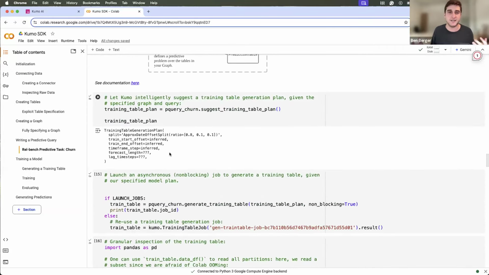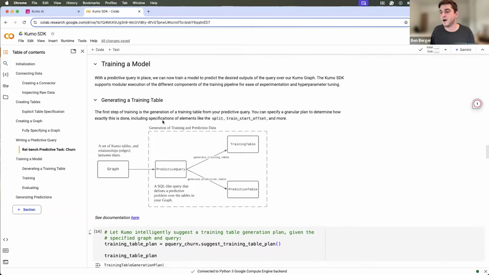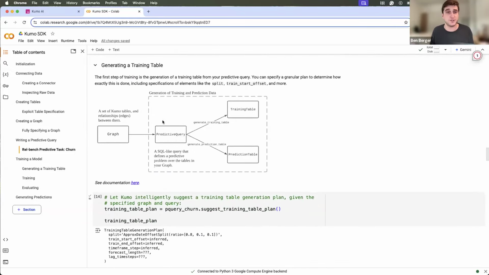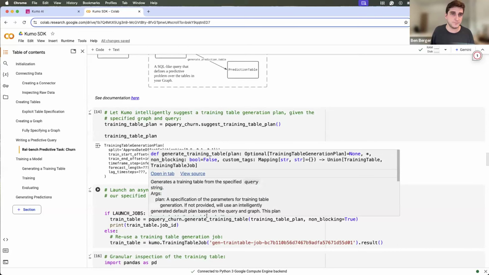This process can be coupled together. I've decoupled it for the sake of demonstration. But the first thing that you want to do, Jure mentioned briefly in his slides, is that this predictive query that we've written, combined with the graph, is pretty much as much information as you need to generate the training table for the model to learn on.